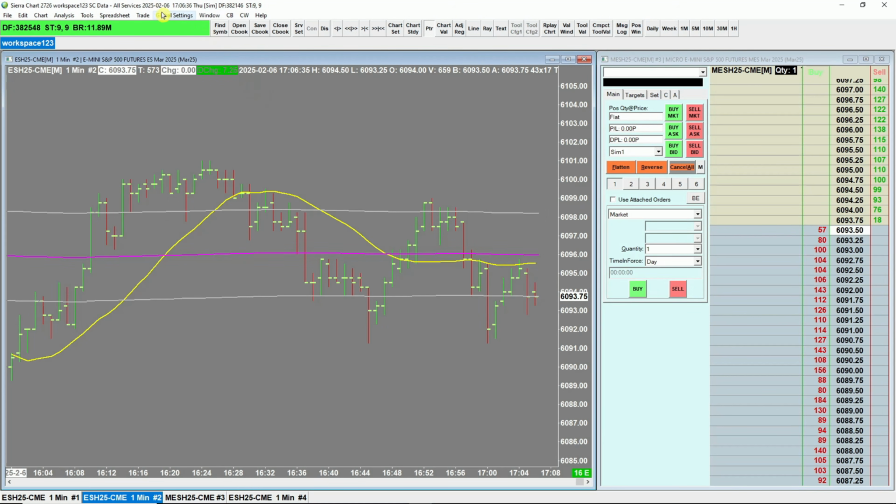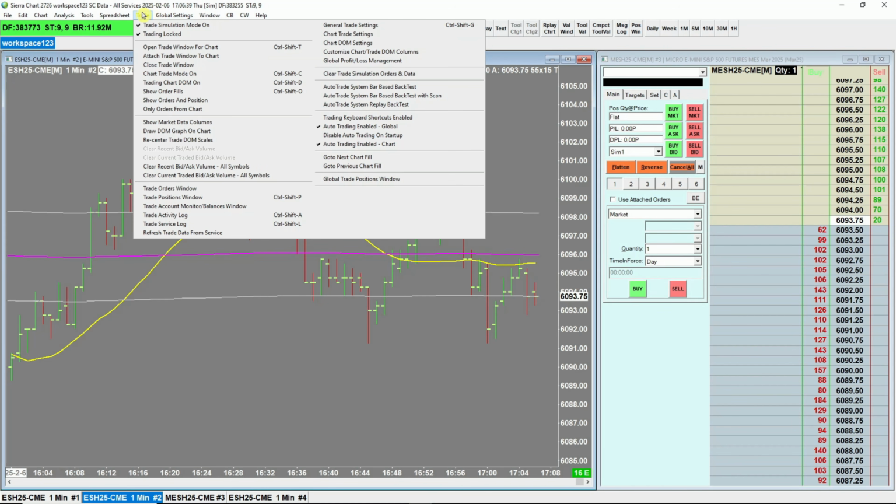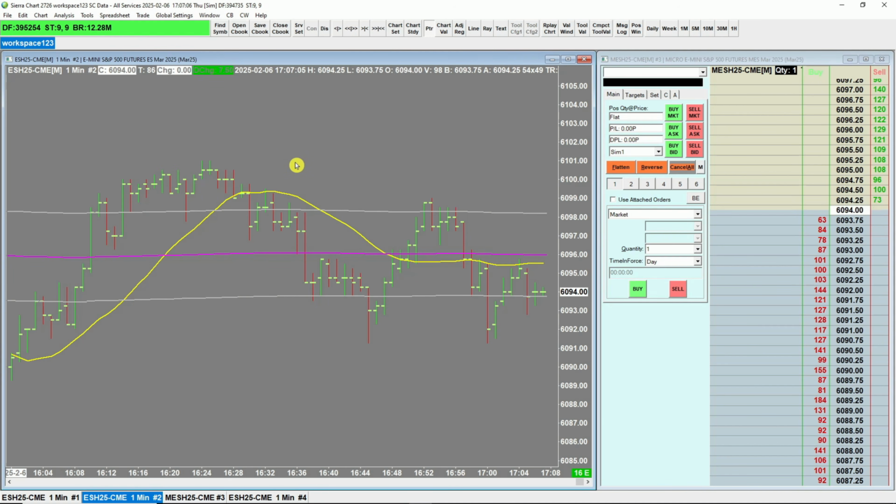On the SC menu, click Trade and ensure that Trade Simulation Mode is checked. Trading is locked, meaning Sierra Chart will reject any orders I try to send to the market. I'm going to go ahead and uncheck this. For this tutorial, I'm going to execute trades on a trading DOM. It's possible to send orders using automated methods and other studies, but I'm going to use the trading DOM.